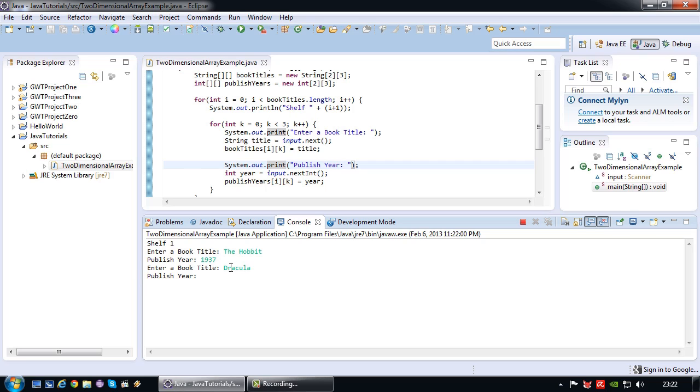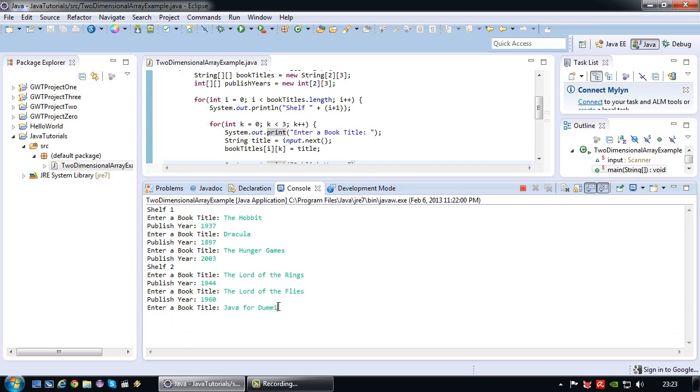And Dracula, published in the year 1897. Finally, The Hunger Games. And to be honest, I've got no idea what year The Hunger Games was published. So I'll just take a wild guess that it's 2003. So okay, moving on to shelf number 2. The Lord of the Rings. Also no idea when it was published, and I'm going to guess that it was around the 1940s. And then enter another title, so that would be, well, The Lord of the Flies, which I believe, again I'm just making this up, was published around the 1960s. Finally, Java for Dummies, which is probably a real book. Let's just say 1999.